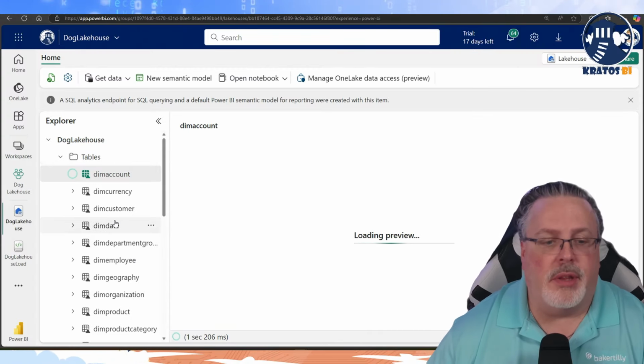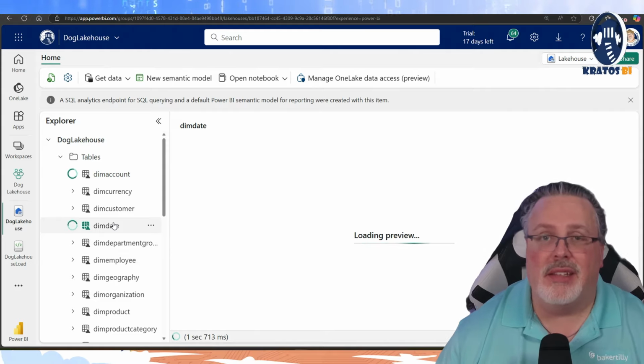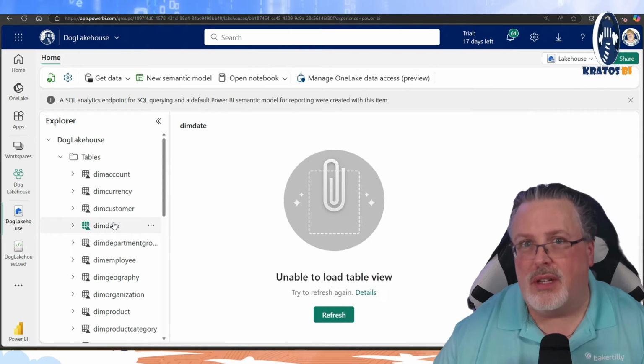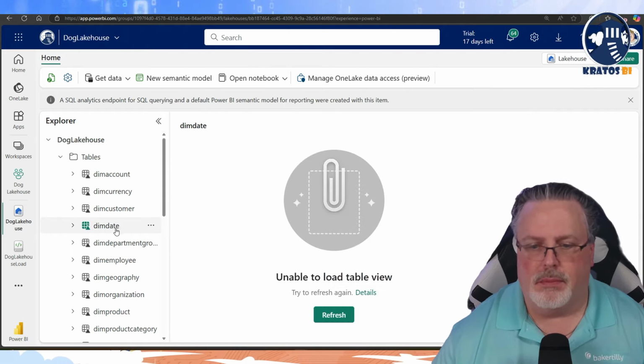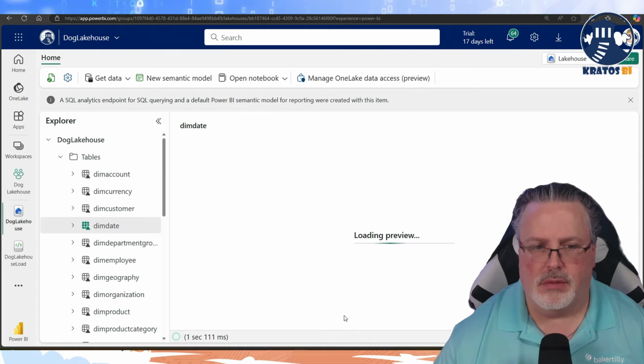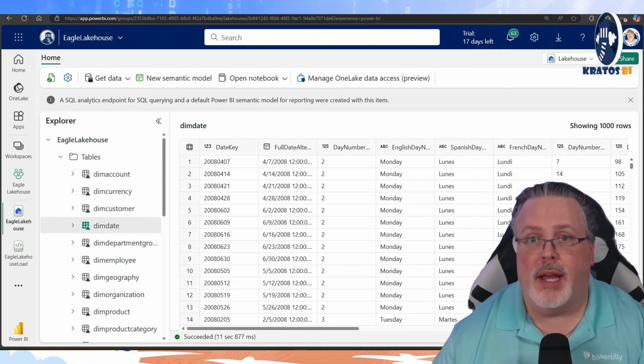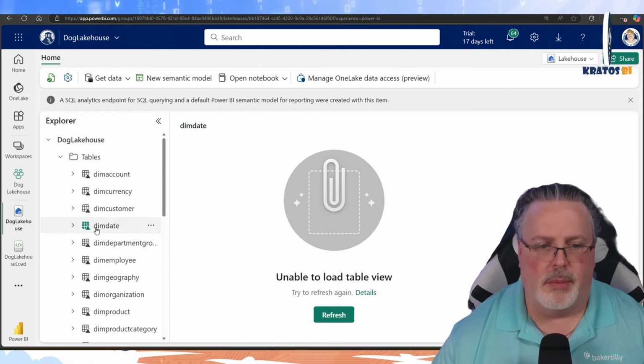Now, there's something to do with caching data and making it accessible. The first time you click on a table or query a table, it's a little bit slow. Come on, refresh. Show me that data, right? So here's the Eagle data.